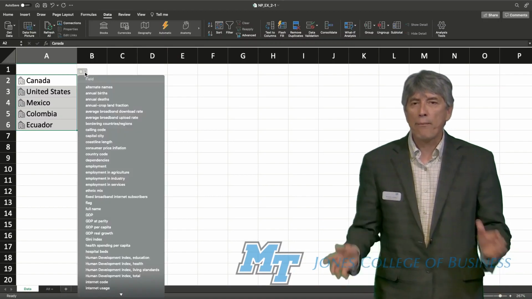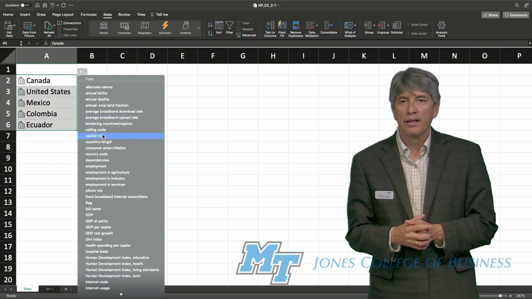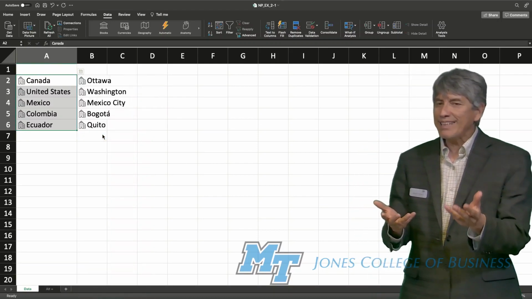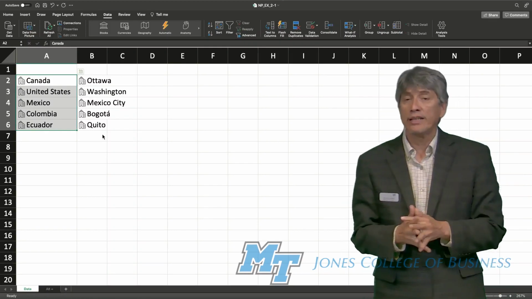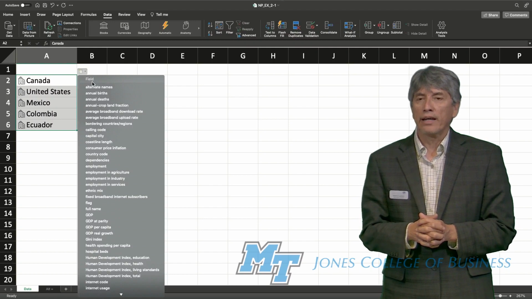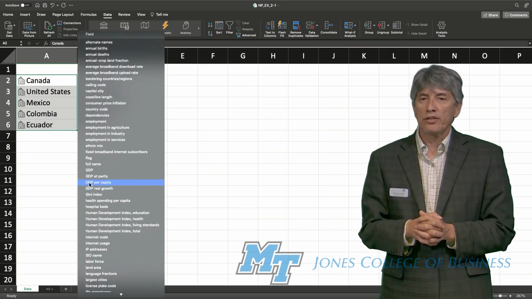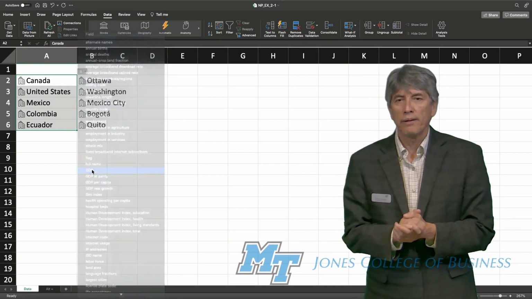I'm going to select capital city. So I'm going to go down and select capital city, and it automatically adds the capital of those countries. I'm going to click in that plus sign again, that little icon, and select population or GDP first. GDP. Let's go at GDP first. That sounds a good one.